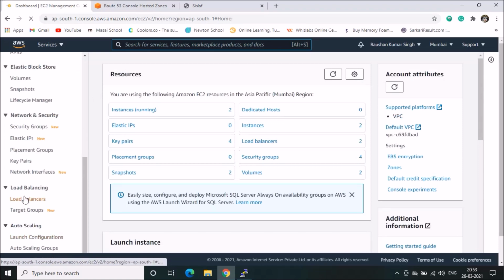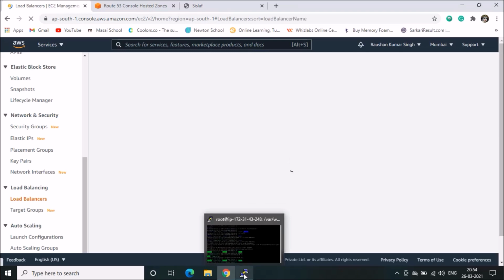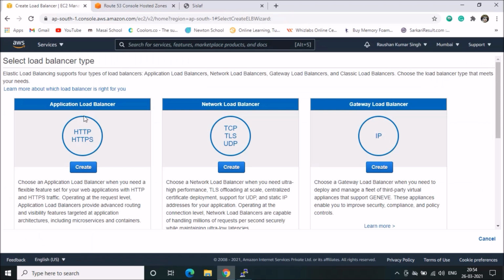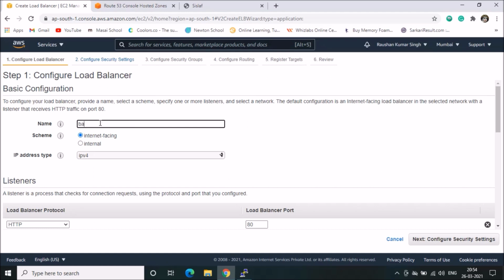Okay, so we'll go to the load balancer. We need to create the load balancer here. It is taking some time to load. Yeah. So we will create load balancer and select Application Load Balancer. Here we will give the load balancer name, and we will take internet facing, because I want it to be accessible from the internet.